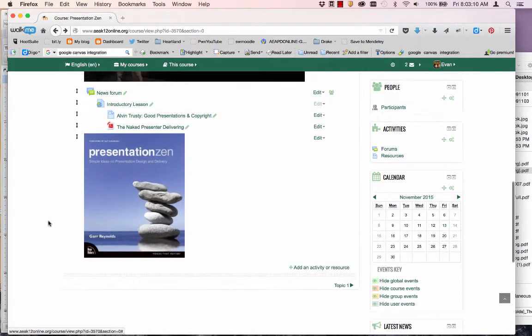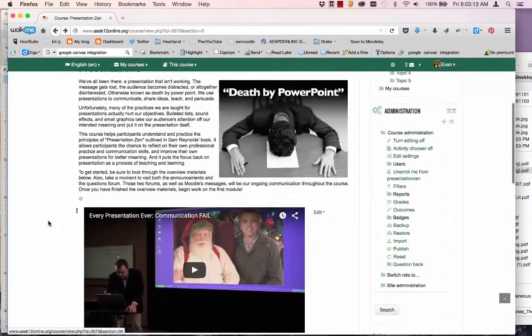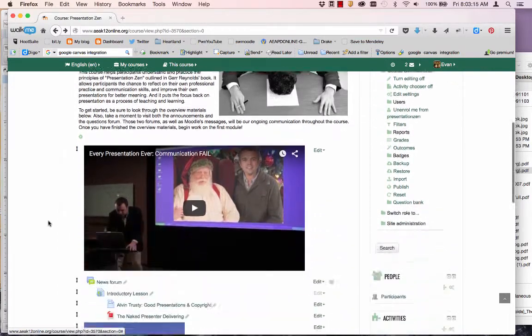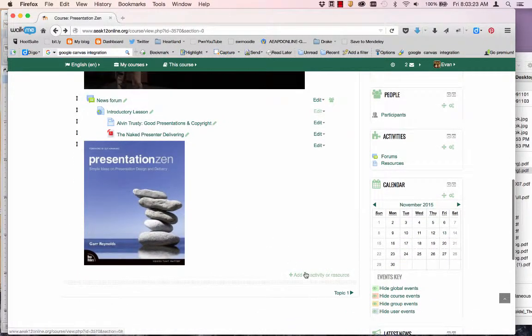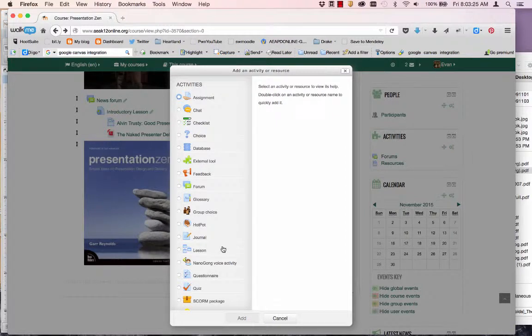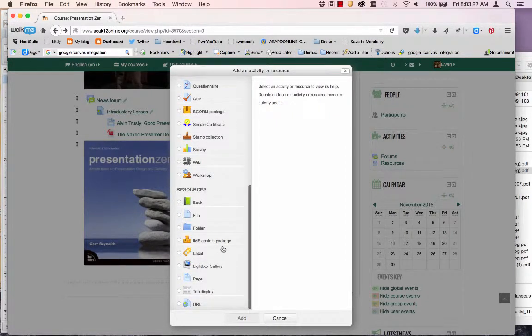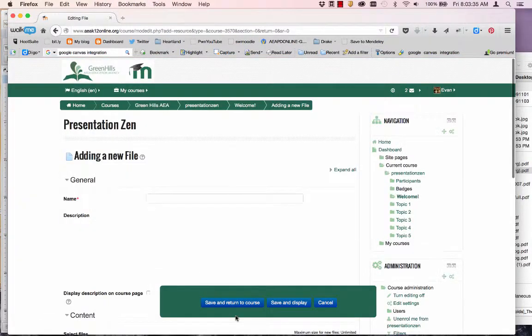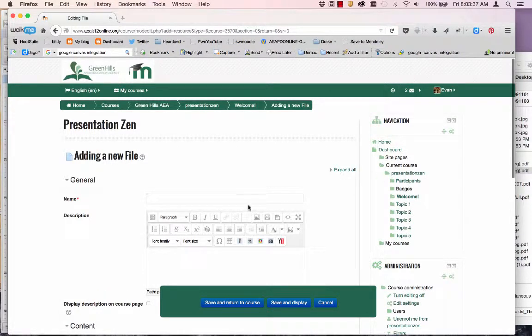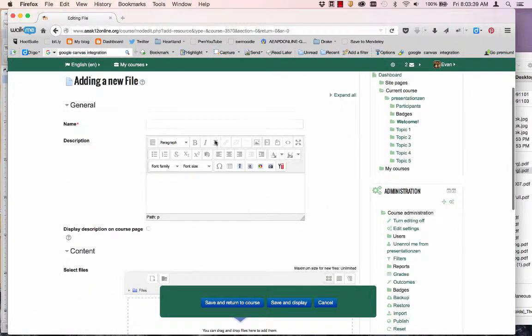All right, the next item I want to add is a Google file. I have a syllabus created for this mini course, and it is in my Google Docs area. So I'm going to add in a resource, a file. This is a way you could add in your PDF if you'd like. Your PowerPoint is kind of the longer way of doing that.